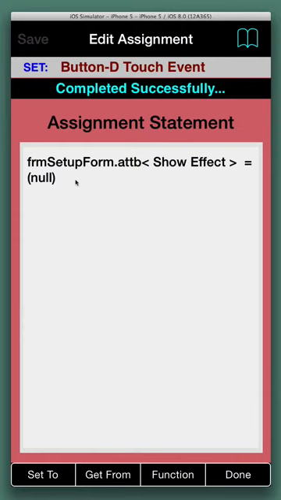And now you'll see the form name is here, the attribute is show effect, and now we have to tell it what the effect is that we want to use as the transition. Do we want to flip to the left, flip to the right, curl up, curl down, fade in left, fade, slide in right, slide down, slide up, fade in, or instantaneous. All right, so let's go to the get from.